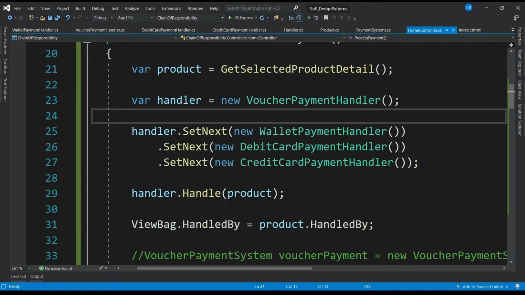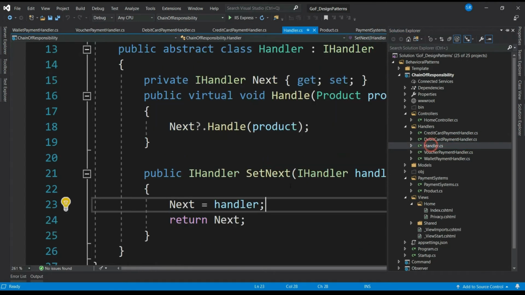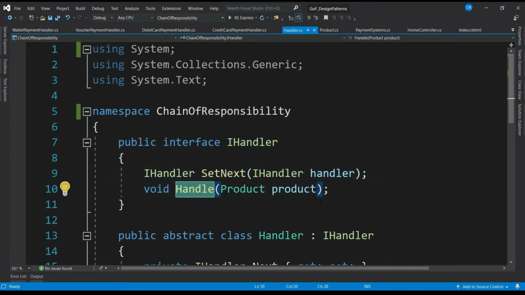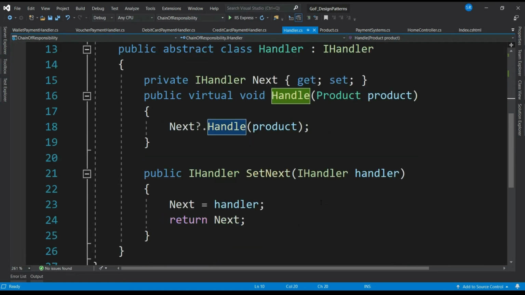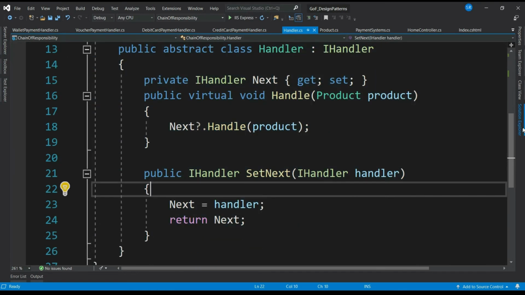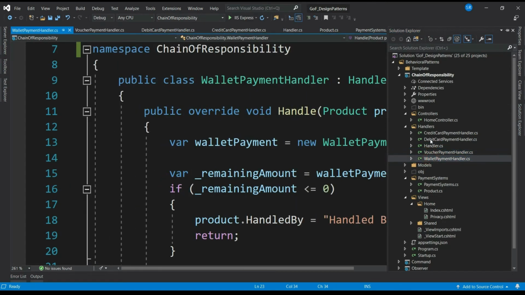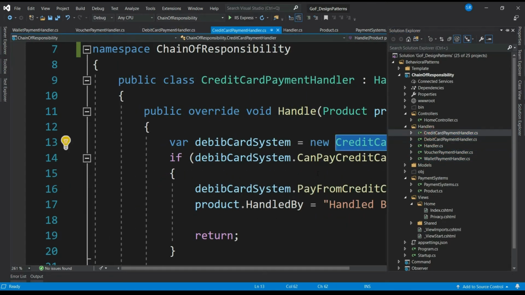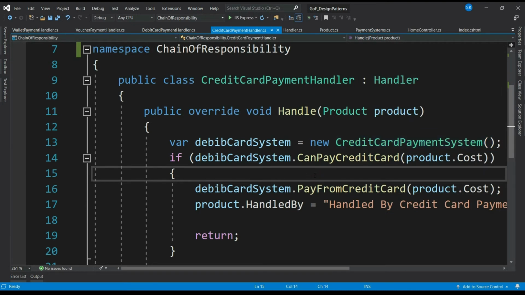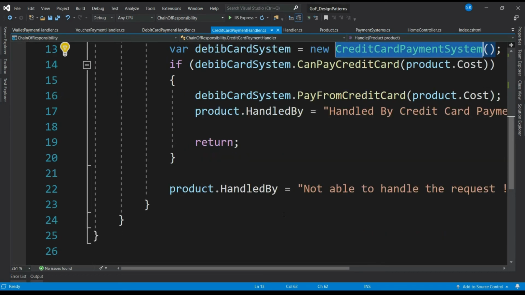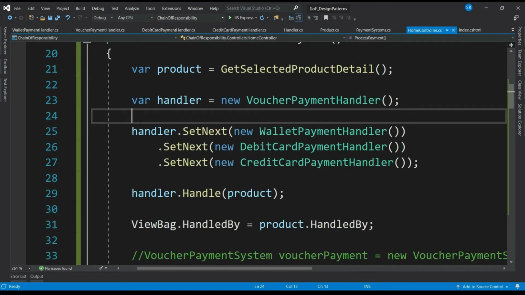Let's quickly do a recap. We have created our base handler. It has an interface with two methods, setNext and handle. Implemented the same in the concrete handler class. Then we have created our four different handlers, voucher, wallet, debit card, and credit card payment handlers, which handle their own respective payment system, and if not able to handle, then pass it on to next handler. And finally, we chain our handlers here.